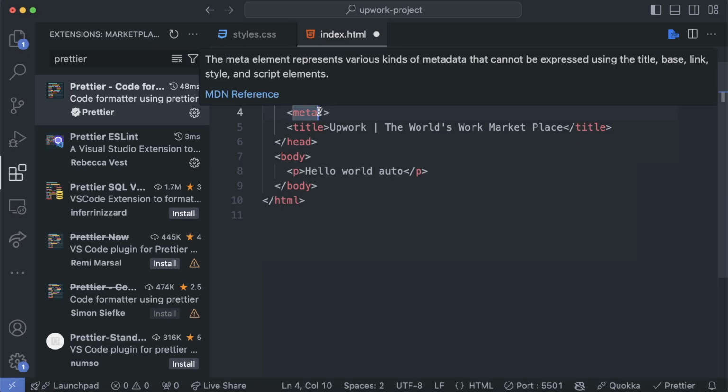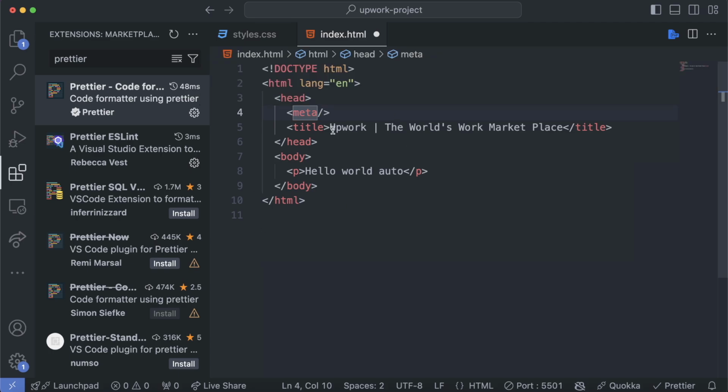This meta tag is essential for providing the browser with important information about how to render our web page. So for this first one, let's add the charset, which is the character set. And let's use the standard UTF-8.